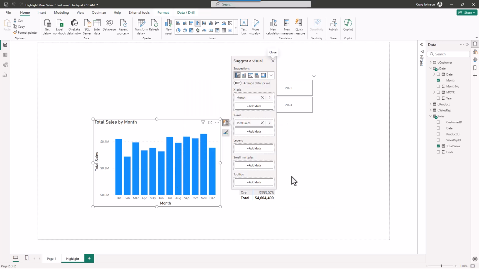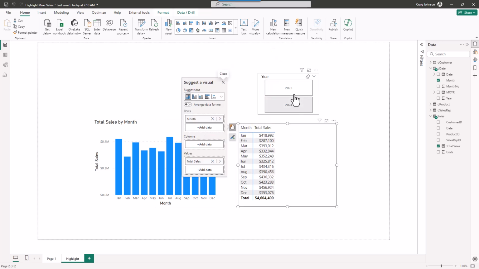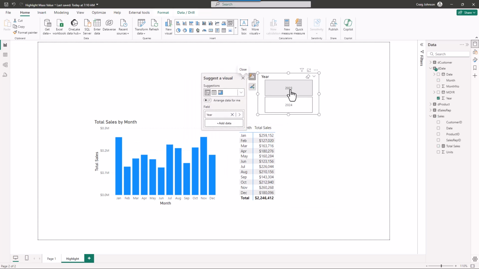So right now it defaults to blue for your visual, and we see that if we select 2023, the highest total month sales is November, 260,268. January is close, 259,152. But when you look at the chart, it's kind of hard to tell. So that's why we want to highlight the maximum visual.